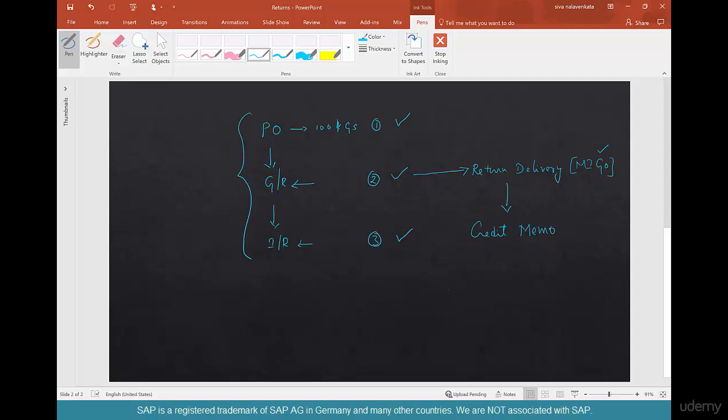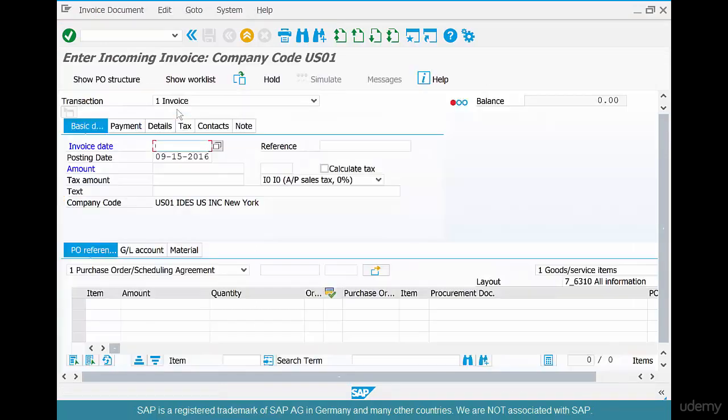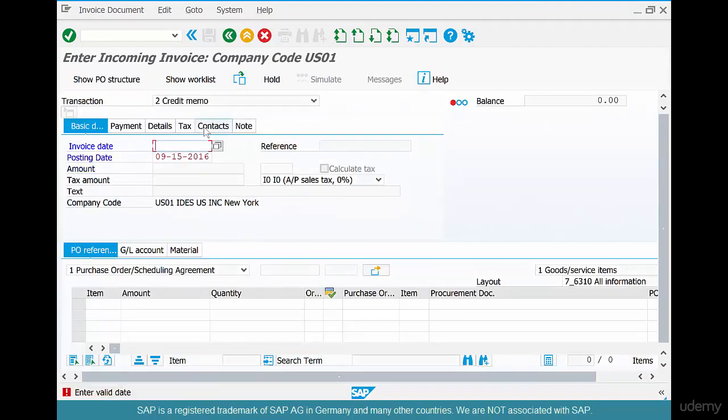And how do you do that? Same transaction, MIRO. And instead of an invoice, select credit memo. See, it's not all that complicated, right? Only these three transactions, purchase order, MIRO, MIGO. These are the transactions that we use to create all the P2P steps.